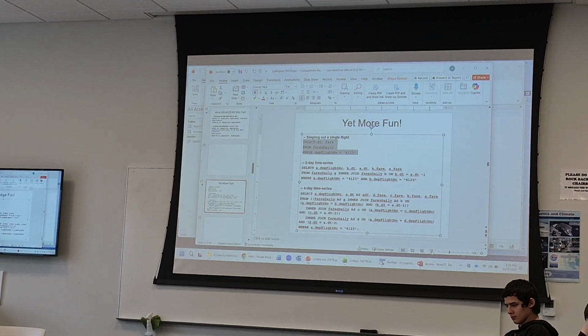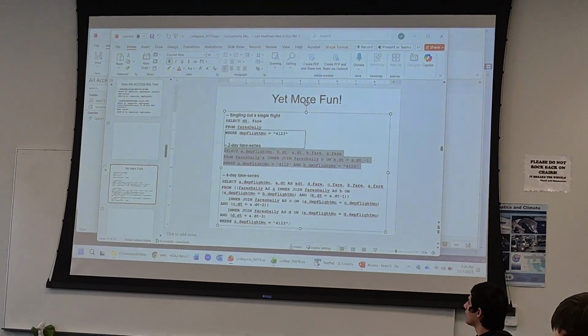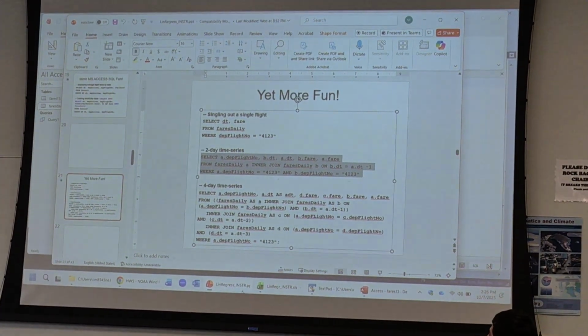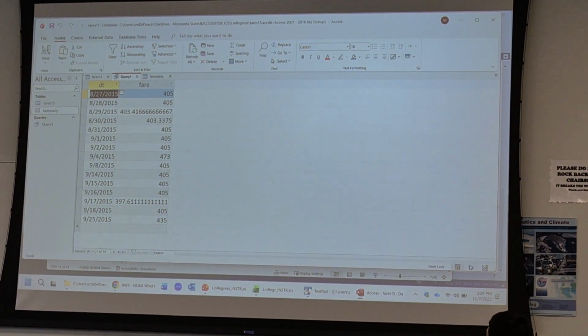So just so I don't waste too much time by mistyping things, I'm just going to copy paste this back into Access and make sure that works.